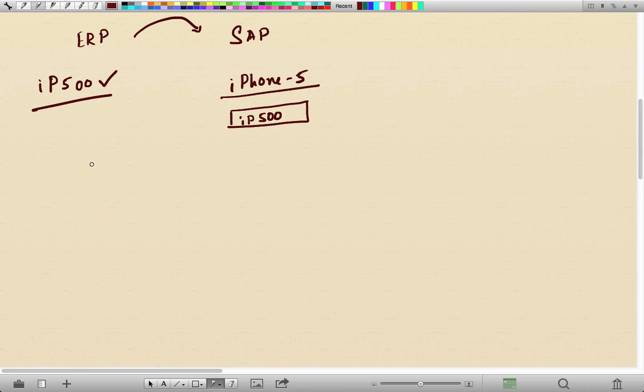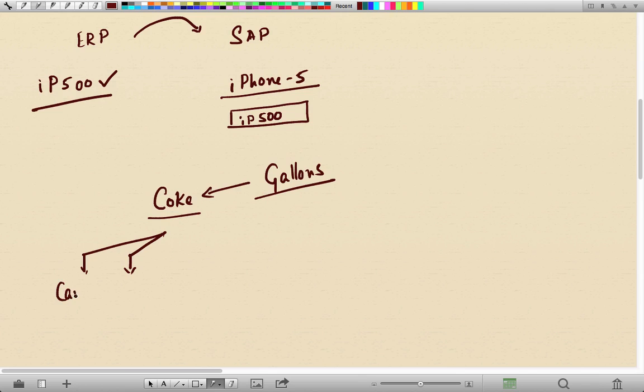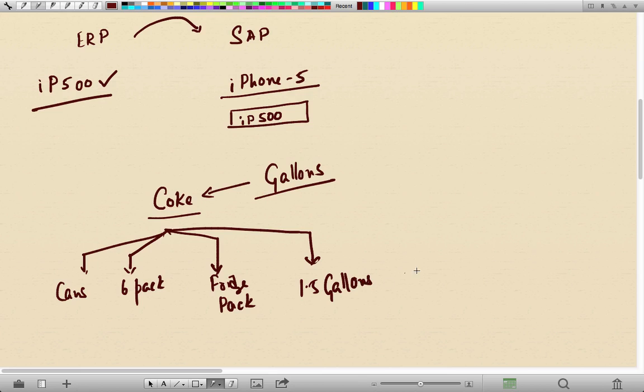iPhone is probably not a good example when you want to talk about different units of measure. A better example is probably Coke. Coke is manufactured in, let's say, gallons, and it can be sold in different units of measure. It can be sold in cans, 6-pack, fridge pack, or it can be sold in 1.5 gallons, and so on. See, these are all sales units of measure, and this is the manufacturing unit.